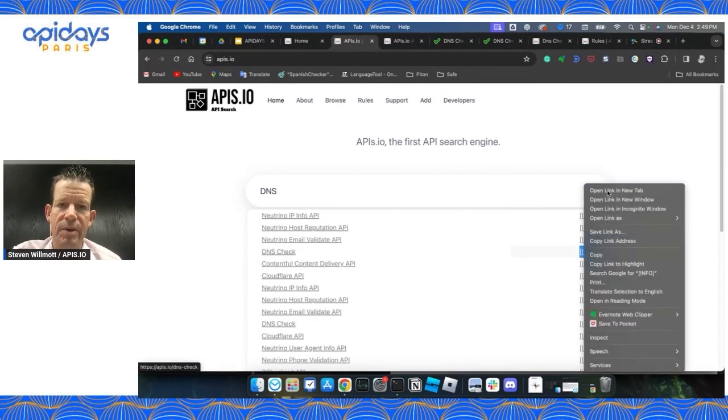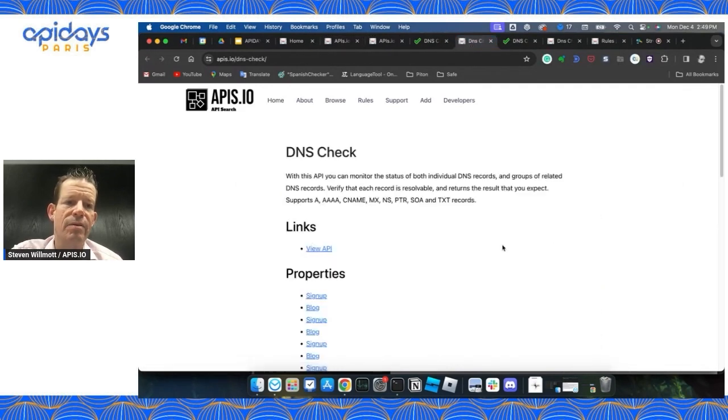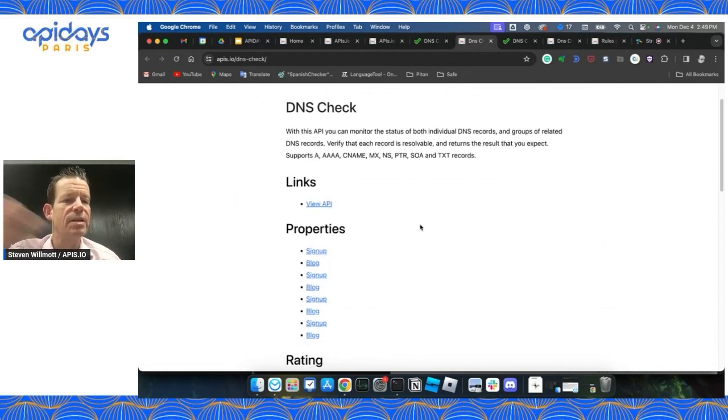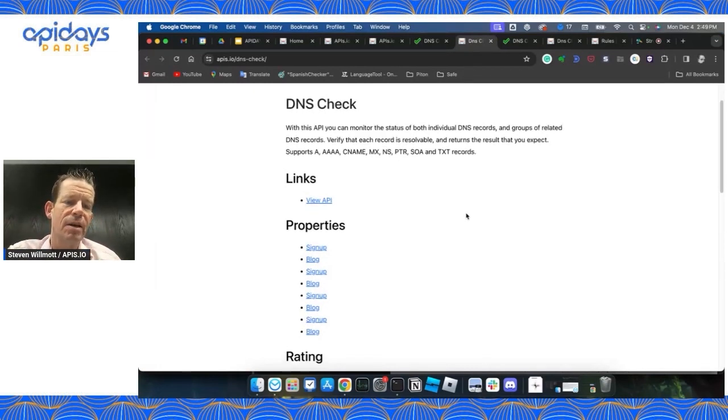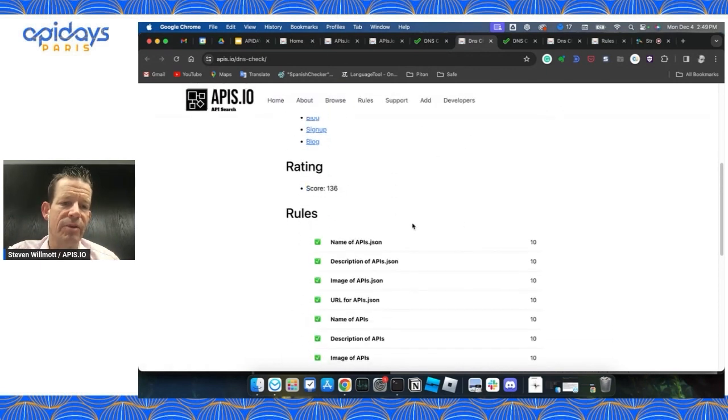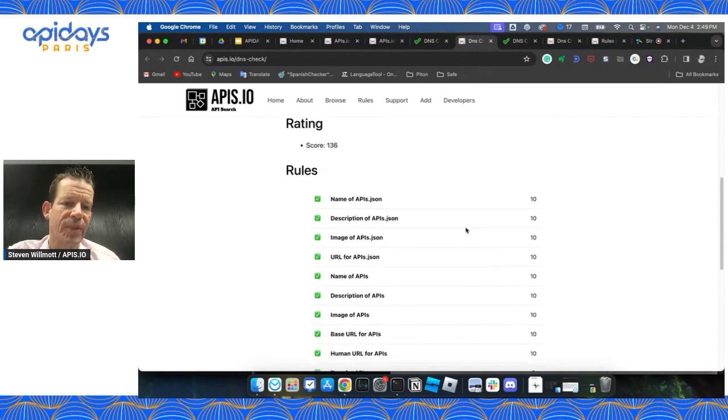So I'm going to go here and open that. This is still very, very basic in terms of formatting, but this is the information that APIs.io has extracted from the APIs.json. So we can now see some information that's been extracted, like sign up forms and a blog, for example. And there's also a rating.